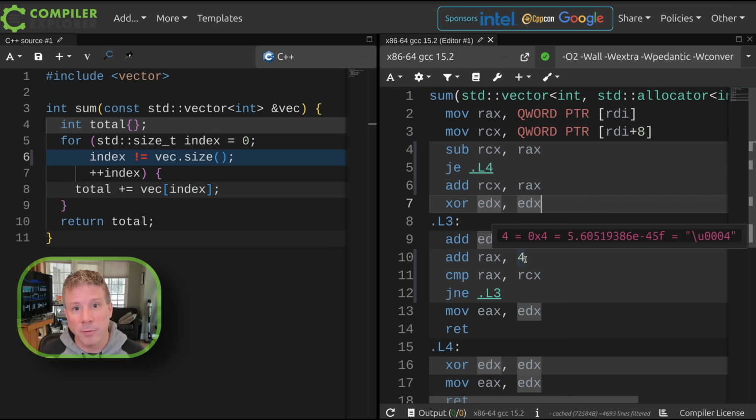And then it loops around somewhat sensibly, counting up by the begin pointer. So it's rewritten this loop, even though we've done it in terms of an index. It is moving a pointer forward by 4 bytes each time to read each element of the array, adding them to the running total of EDX, and then finally returning EDX in EAX after it's finished looping.